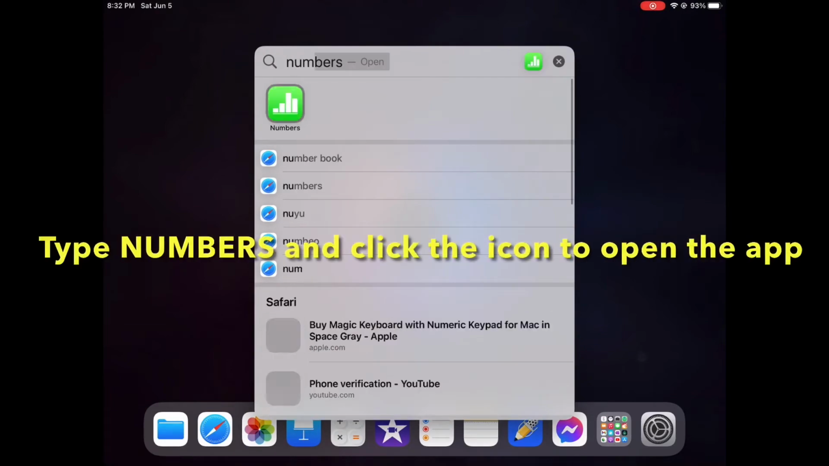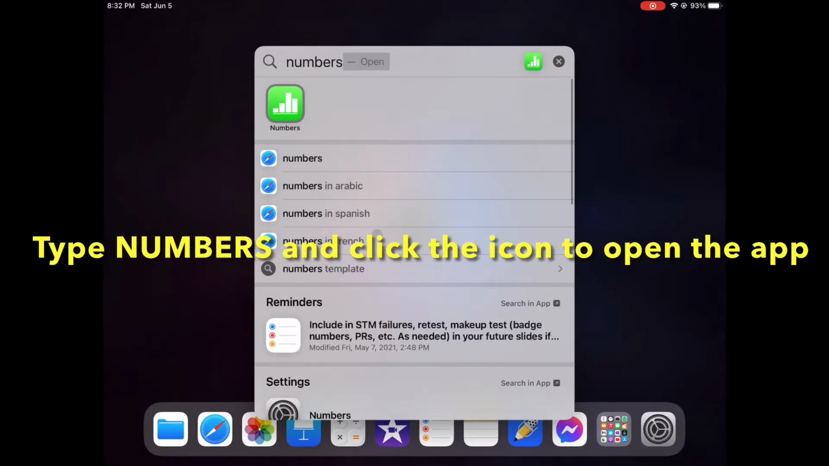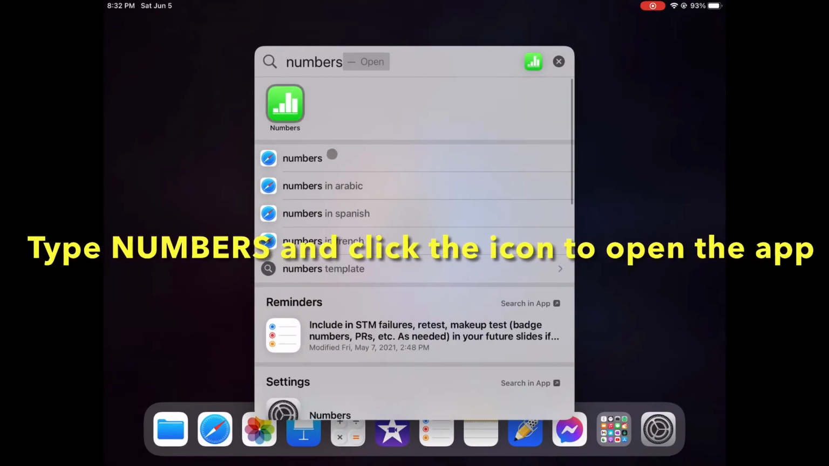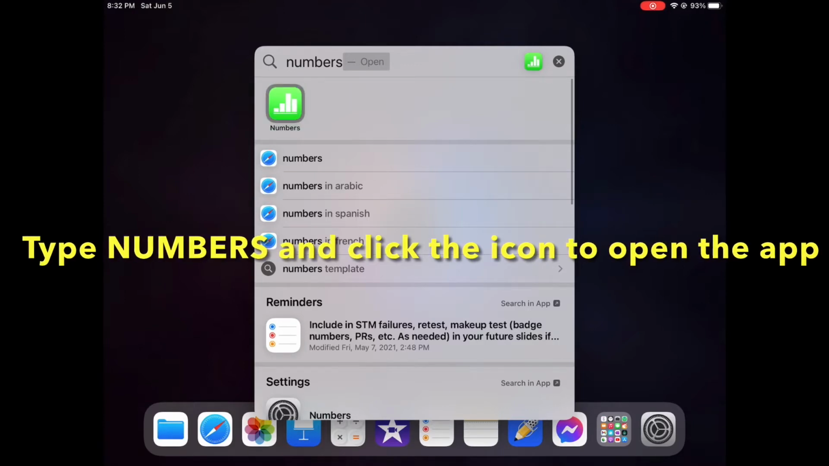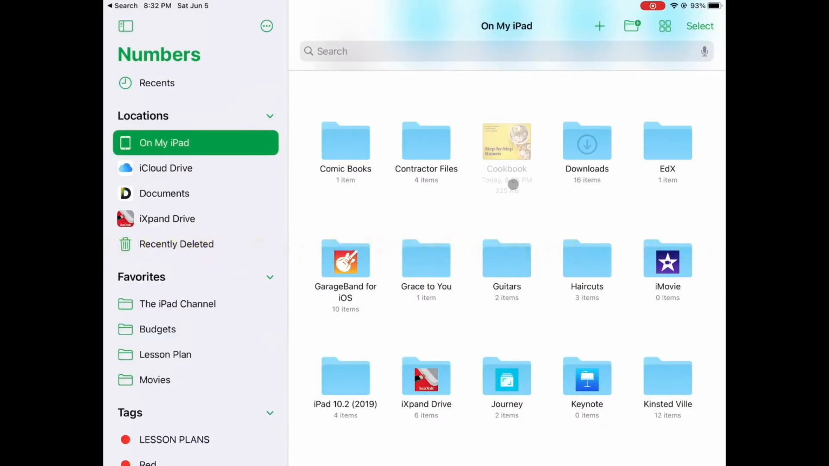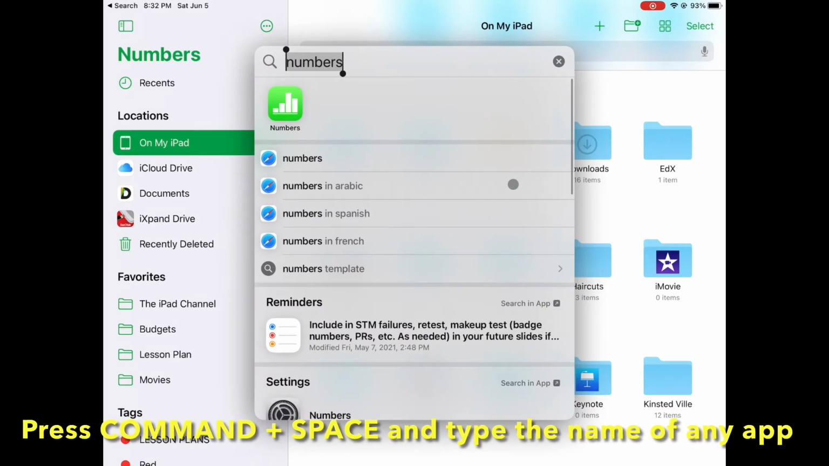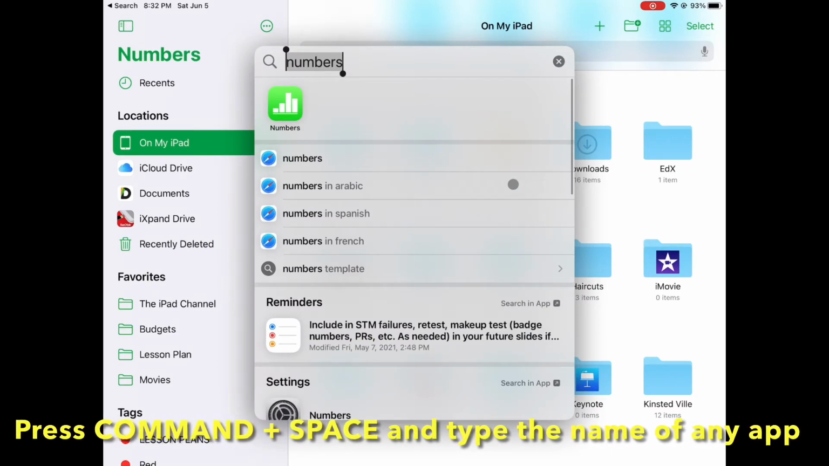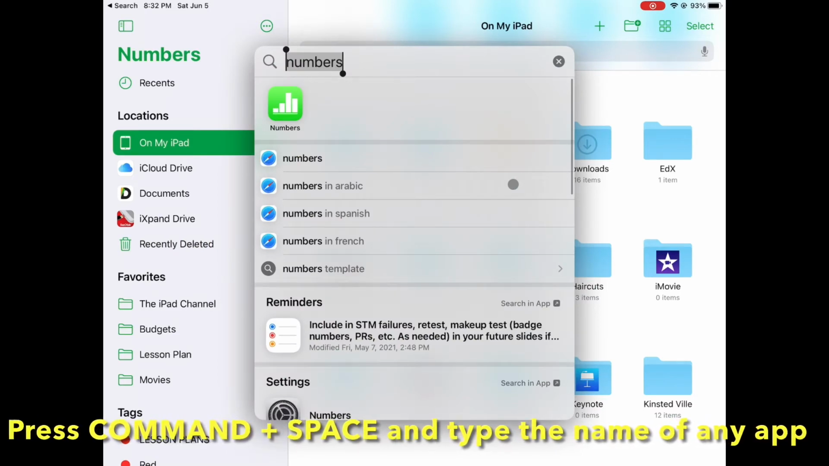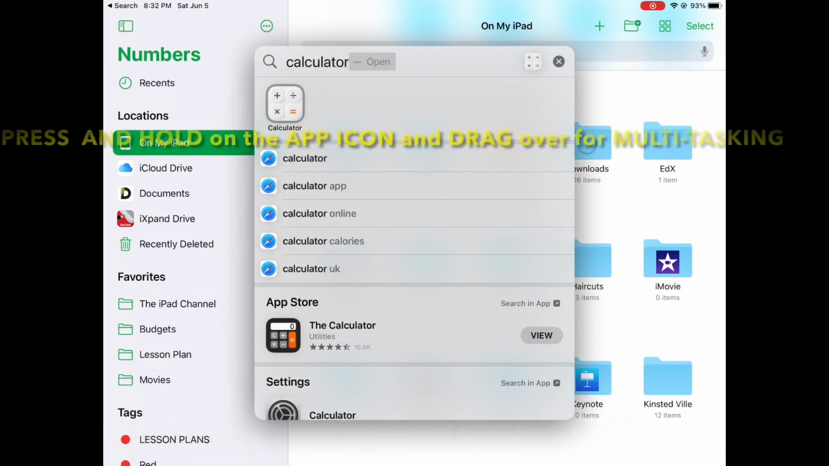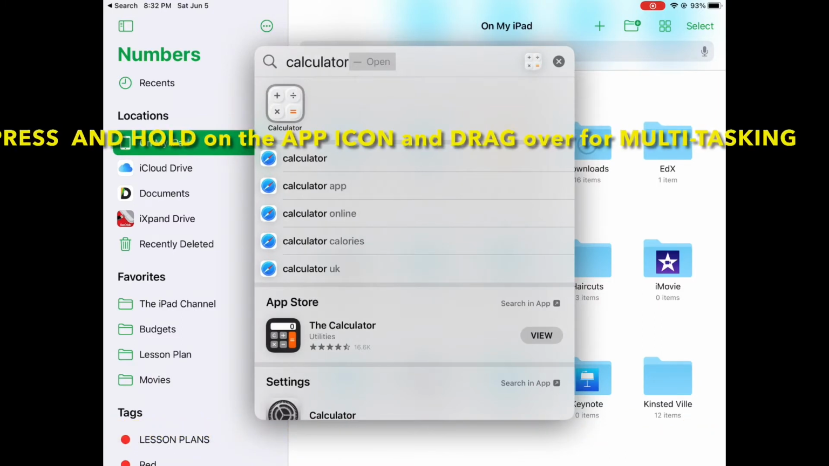Let's try to search for the Numbers app. Once you see the icon appear, you may click over it. While we're inside this application, let's search for another one. For this demo, I will open the Calculator app. If you don't have this, you may open any other application that you have.